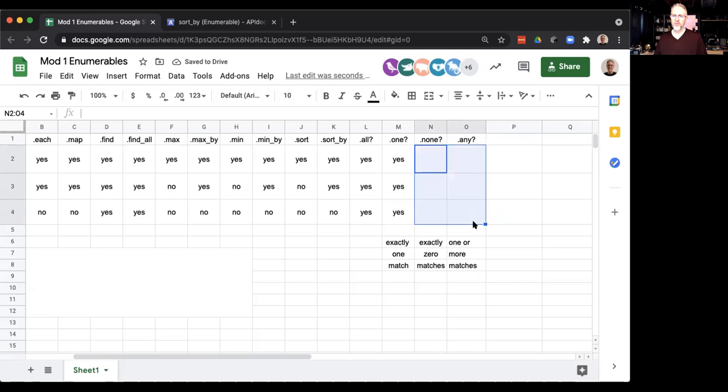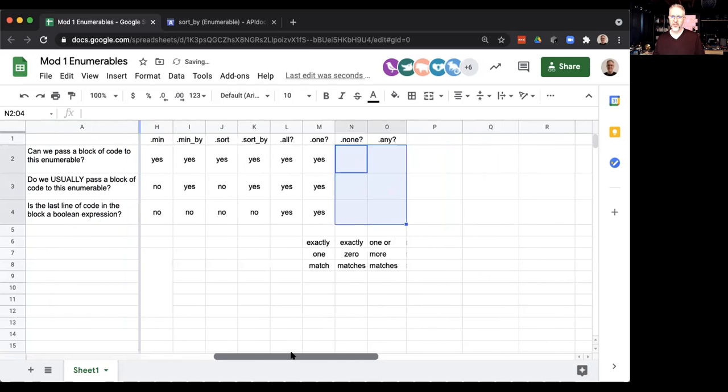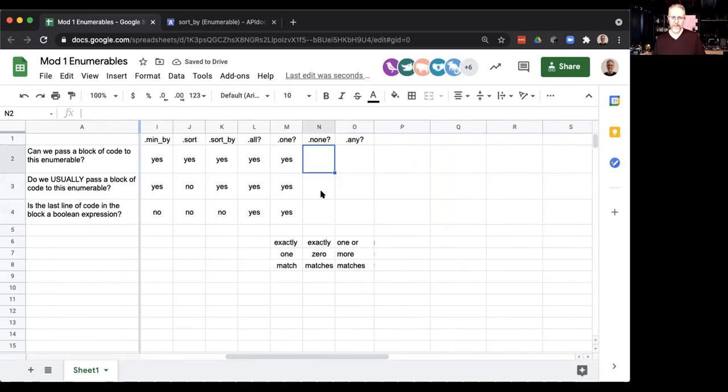Cool. What do we want to fill in here? Do we need code? Do you think we usually pass a block of code? What do we think for these enumerables? Let's go back to Blake.